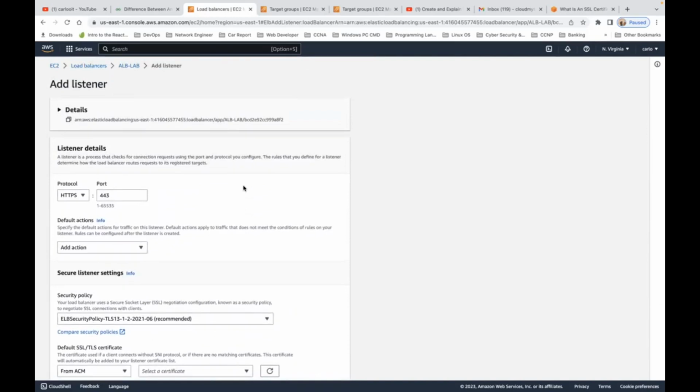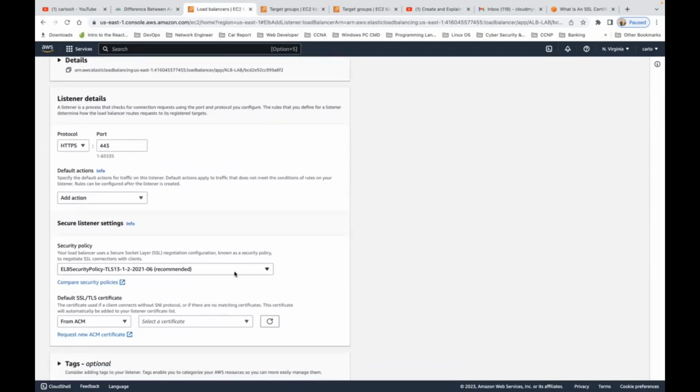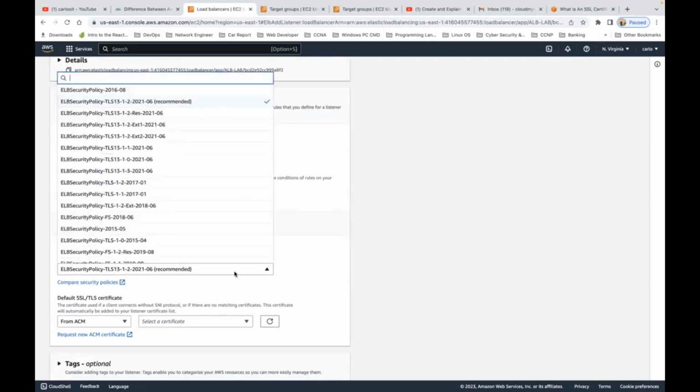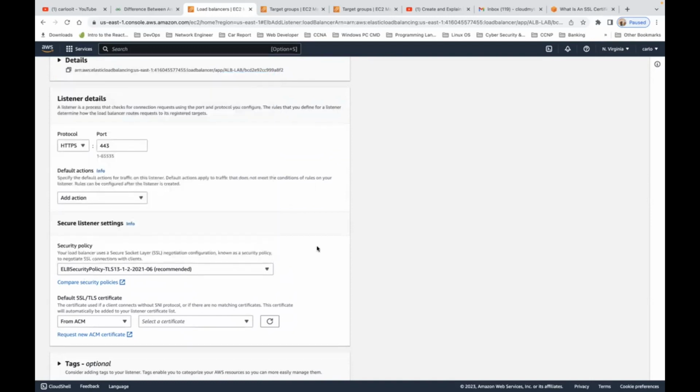Now for the security policy, you could give it any security policy that you want, but there's one selected here by default, the one that's recommended. It's the ALB, which is Elastic Load Balancer, security policy TLS. So I will leave that.